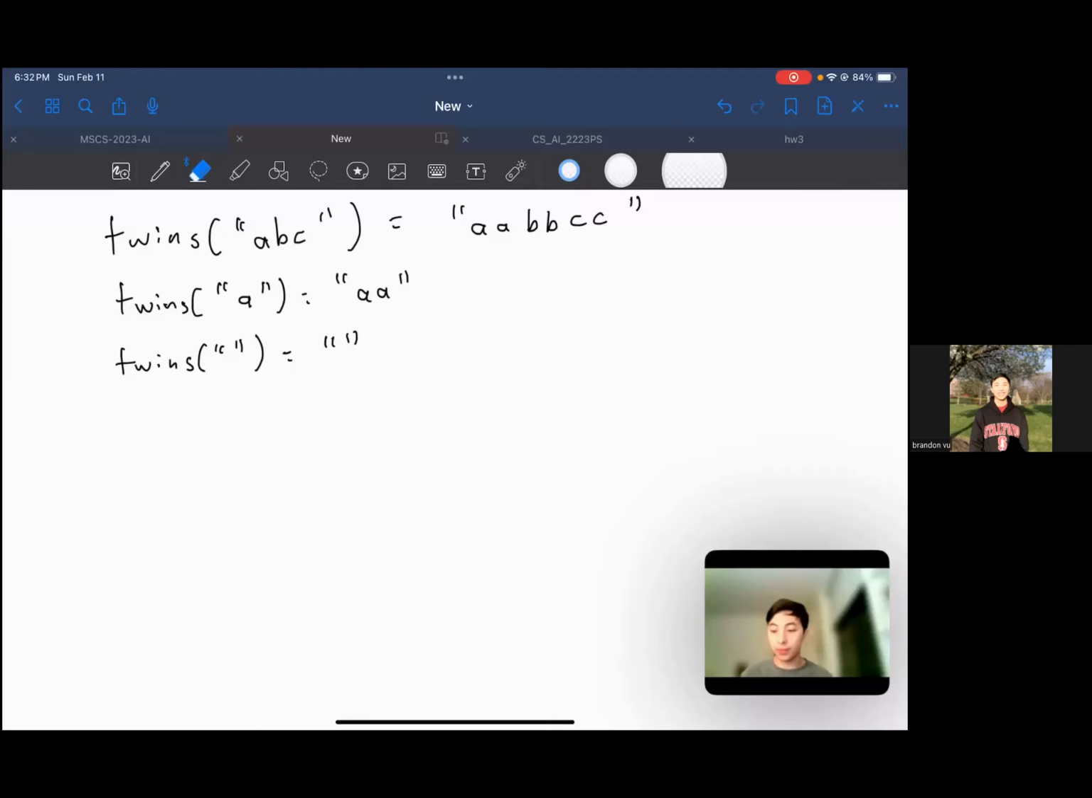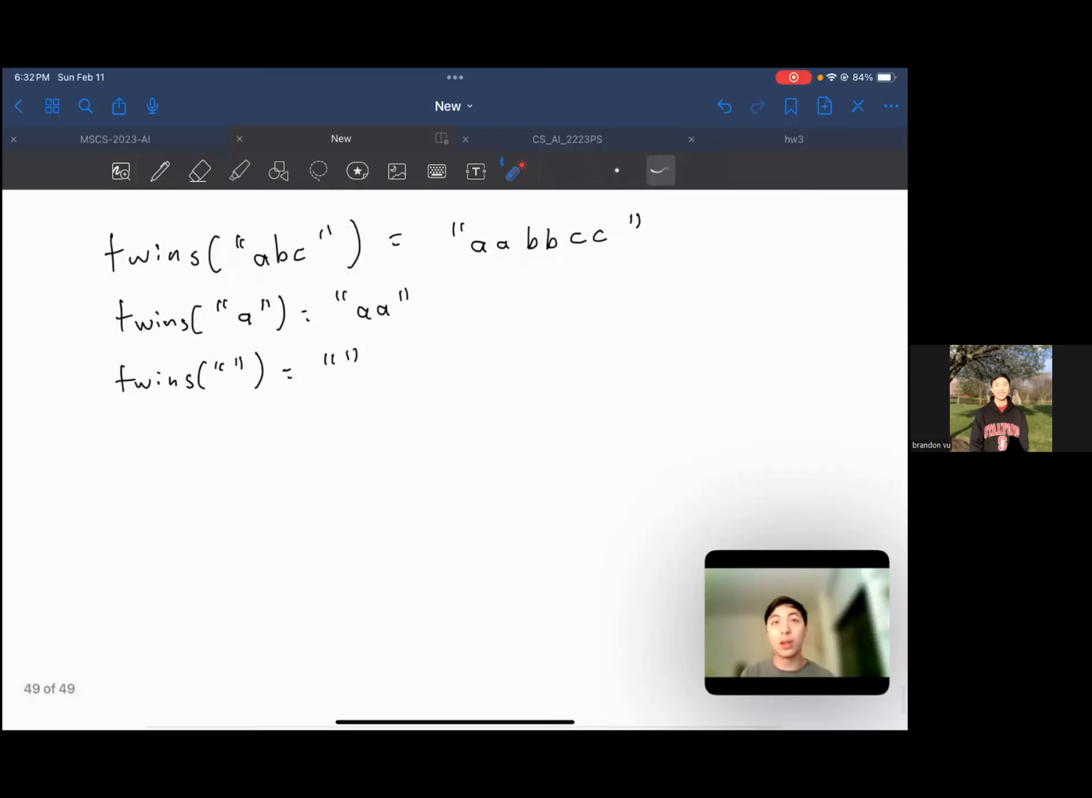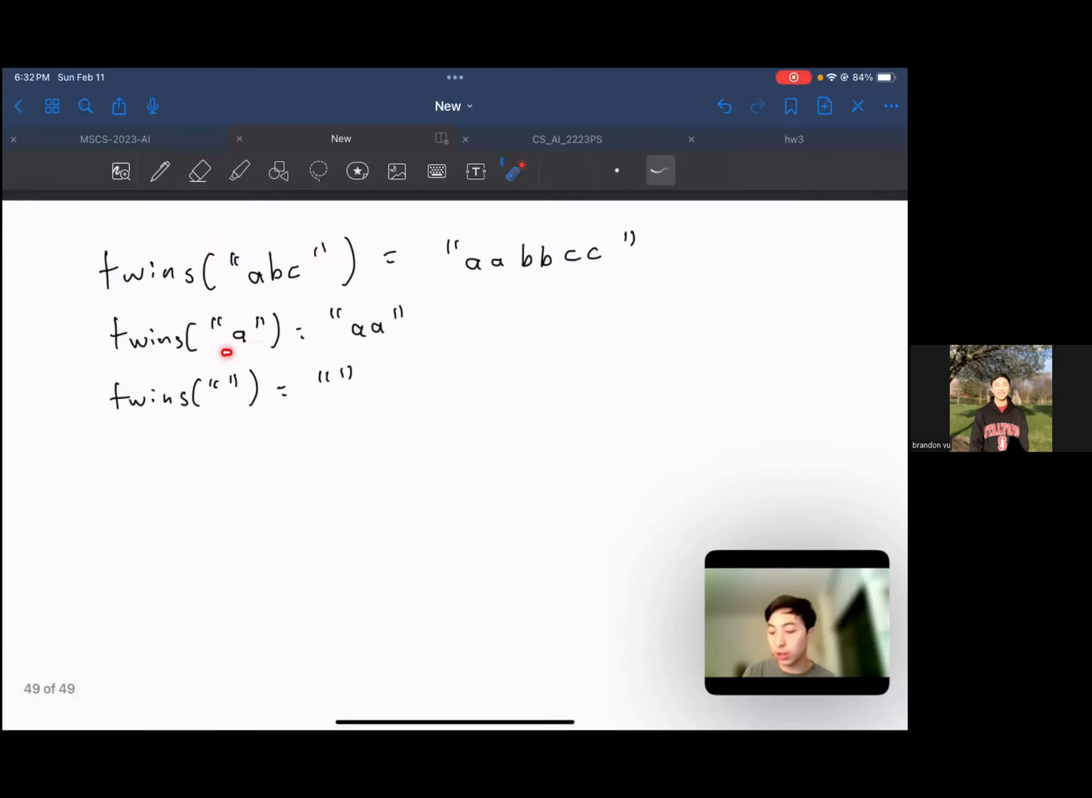Okay, so we're going to be doing this problem called twins, and we're given these three examples. So we can see here we have our function named twins. Our input is going to be a string in which for each letter of the string, we want to duplicate it. So if we have A, B, C, we want two A's followed by two B's, then two C's. So that's one example. The other example, if we just have a single character like A, we want to duplicate it being AA. And if we have no characters at all, then our output should be no characters.